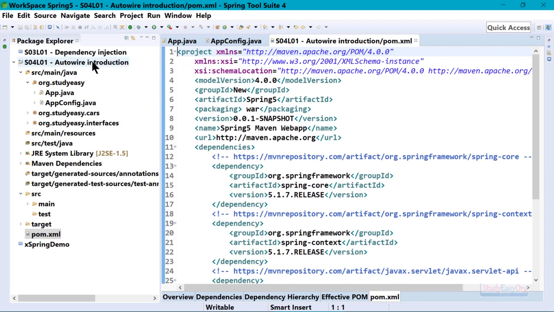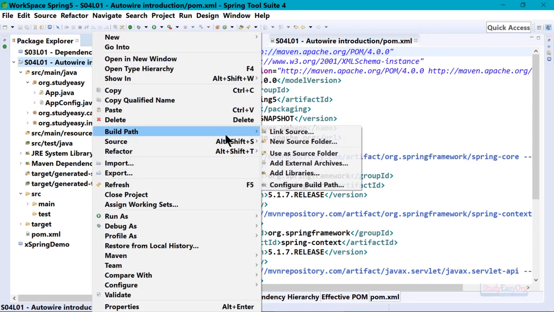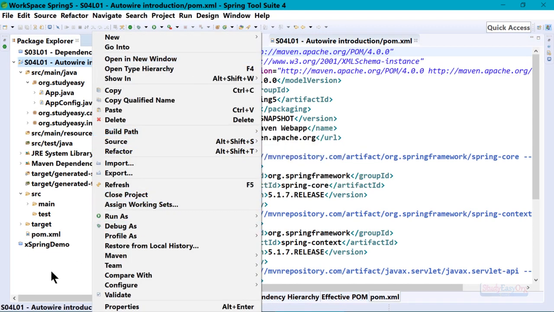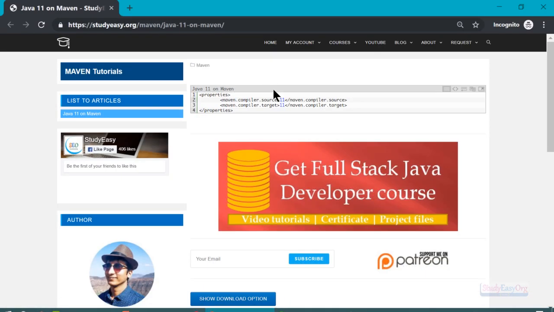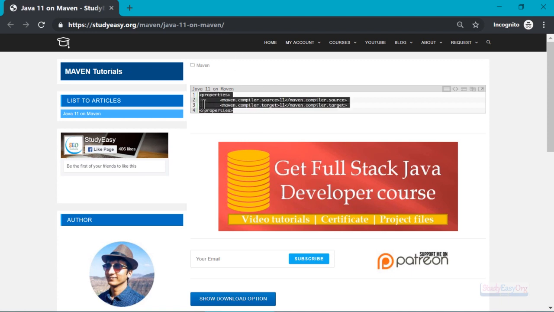Now in here, what we have seen is that we can simply navigate to build path and fix the build path, but there is an alternate way. Let me show you. In here there is this very short and simple article where we only have this property thing. There are only these 4 lines. Let me copy this, and what are these?